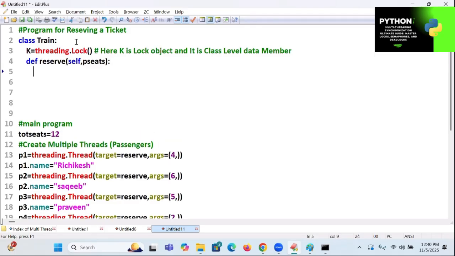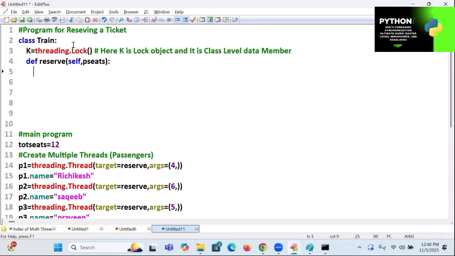Tell me, what should I do? This is called total number of seats. This is called passenger seats. Who came? And I need to do immediately what? When you come to this place, what should I do? First thing, K dot acquire. If I don't acquire, what will happen?